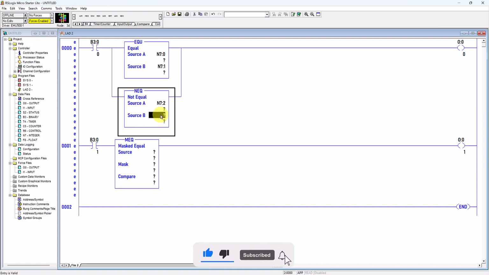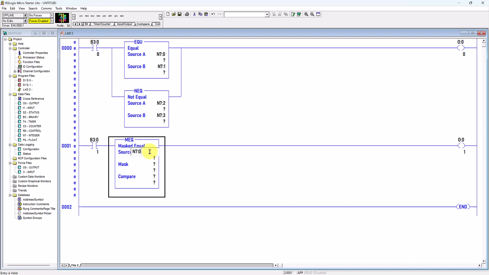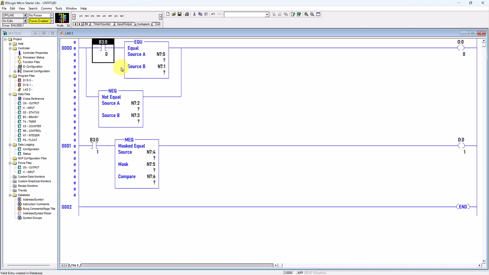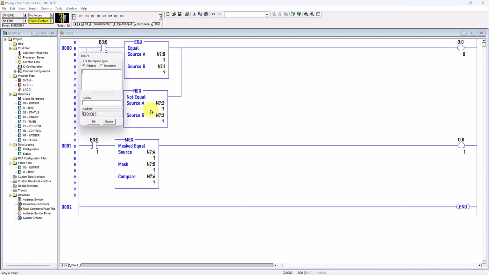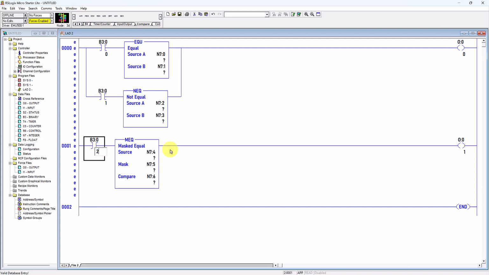This one I will use 3. This one 4, and then this one 5, and then this one 6. Alright, maybe I shift this virtual switch to here, and then I copy another one here. So this one I will change to 1. This bit I will change to 2.